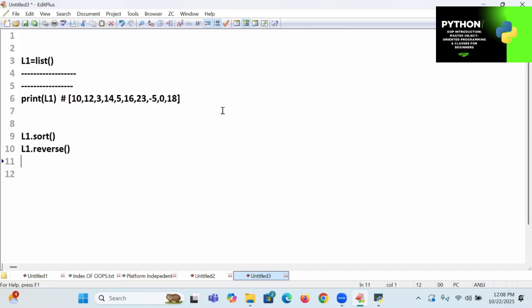L1 dot copy. How many times was my data stored? Only one time. But how many times am I applying? Many times. If this is not understood, it has already been discussed in the class.